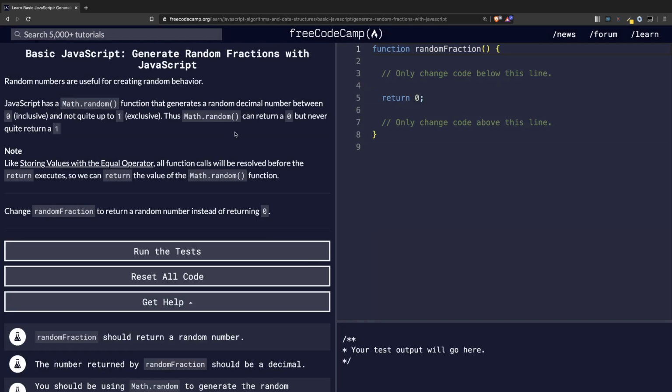Great. Generate random fractions with JavaScript. Okay. Random numbers are useful for creating random behavior. JavaScript has a Math.random function that generates a random decimal number between 0 inclusive and not quite up to 1. So almost 1, 0.999, and I'm not sure how many nines. Math.random can return 0 but never return 1, never quite return 1.